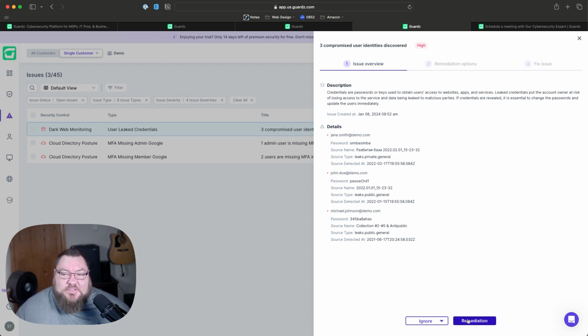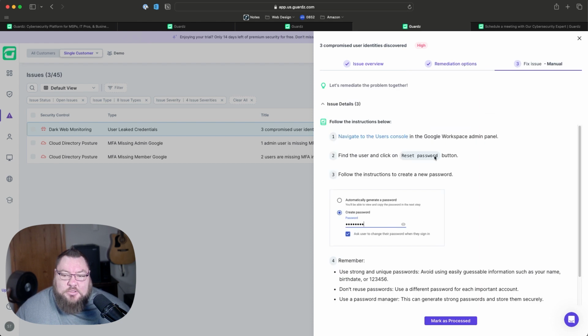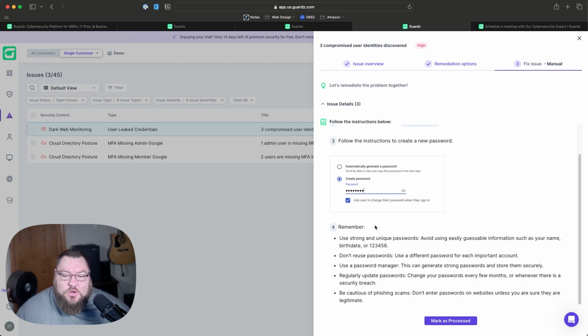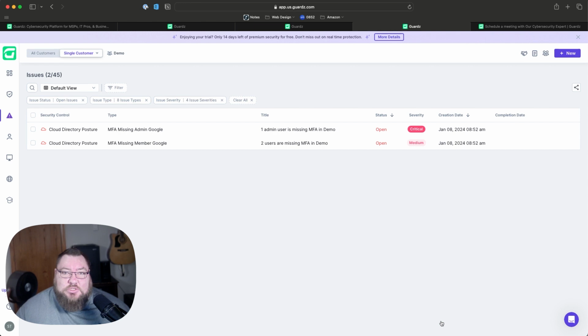So it's in your best interest to hit the remediate button. We can hit reset password and we'll do it manually. And here's where we can reset their password. We can mark it as processed. So it gives you all the instructions on how to remediate this issue. And all you have to do is follow the instructions and mark it as processed when you're done.